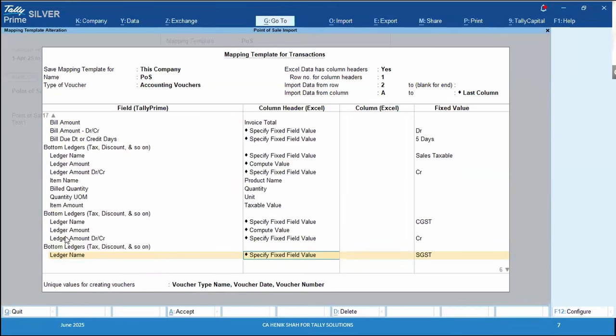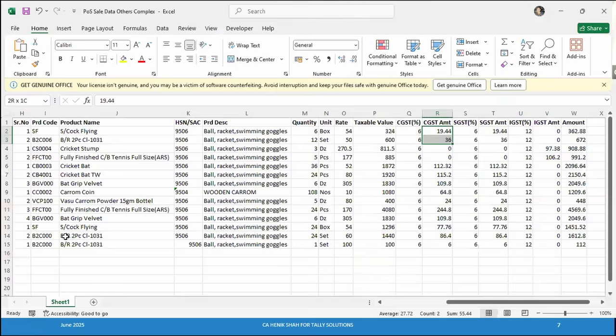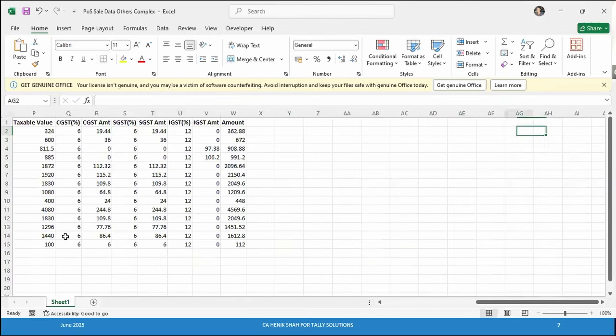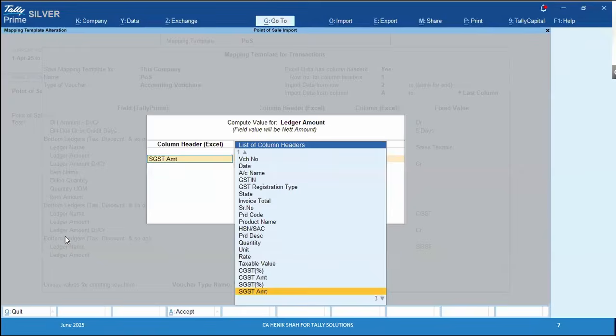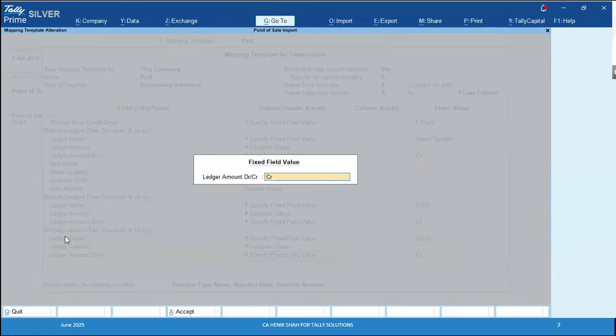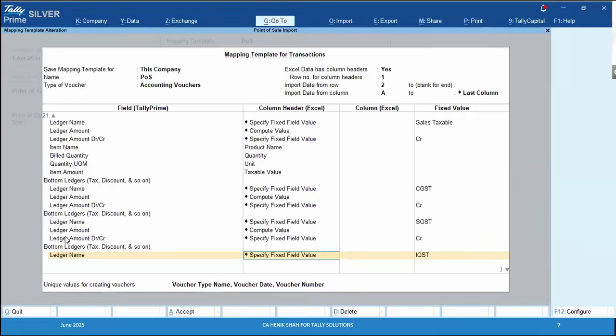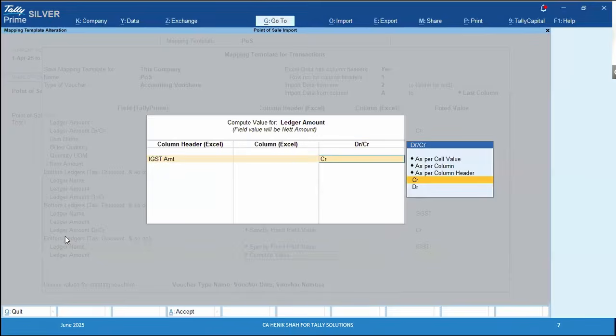Similar logic you apply for your SGST. You do not have a separate column which says which ledger it is, but you have a column of SGST amount. So specify fixed field value, SGST, ledger amount, compute value, and similarly for IGST.